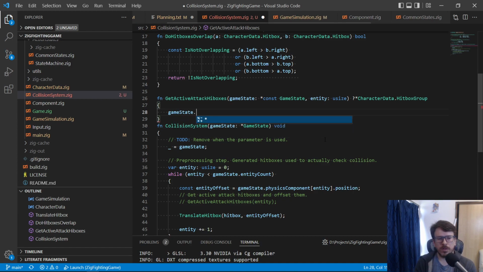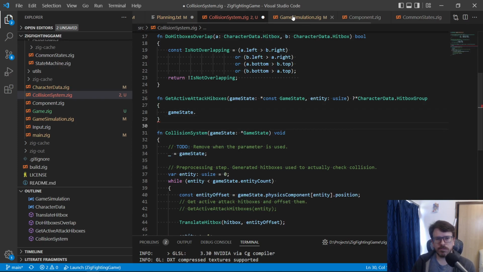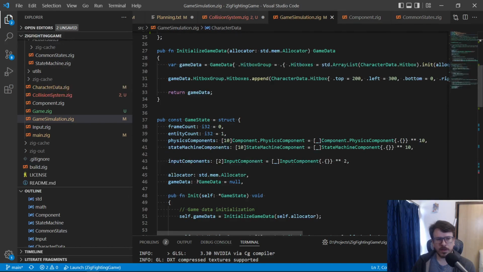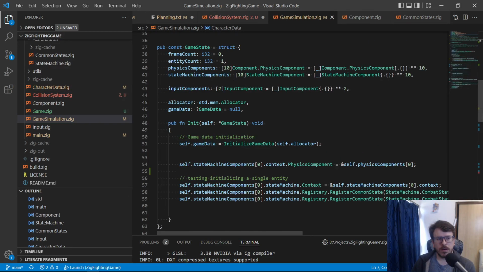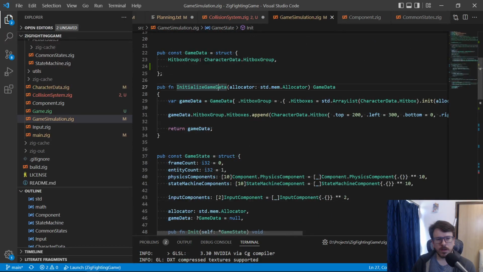But yeah, so we could potentially return null, depending on whether or not we find active hitboxes, right? So we still don't have access to game state directly here. Okay, we don't. I don't know why. I think maybe I messed up something, but there should be persistent game data here, right? Yeah, game data. So is game data?